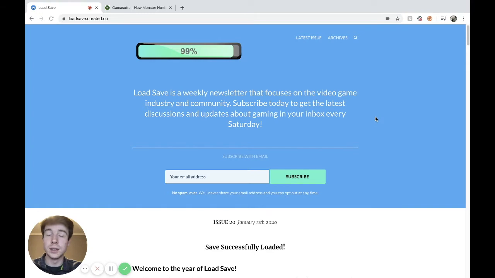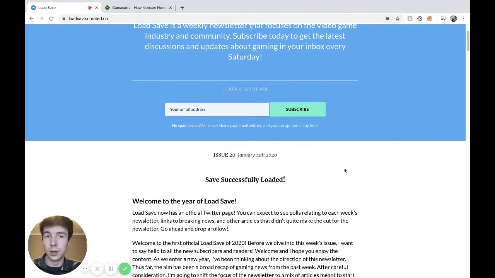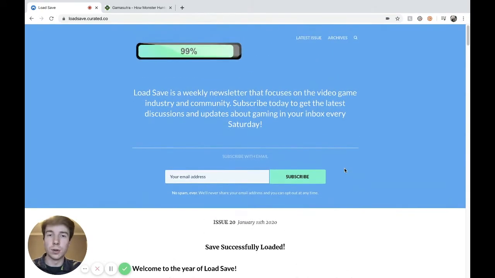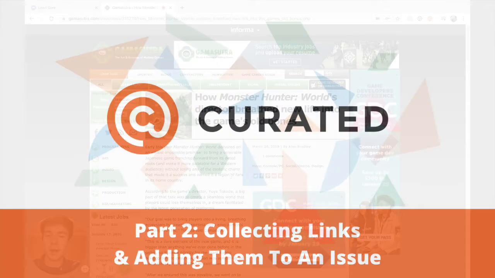So as you can see, this is my homepage. It has a description about Load Save. You can sign up with your email, and it shows my latest issue. So let's talk about how I save an article to each issue of Load Save.